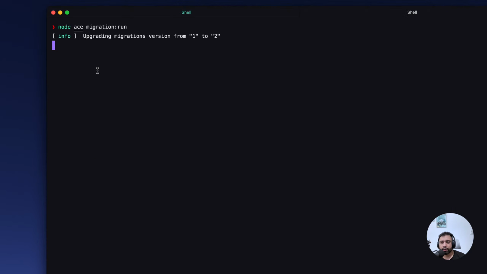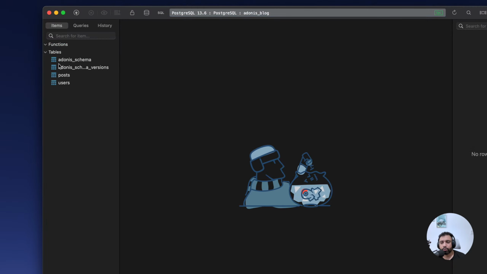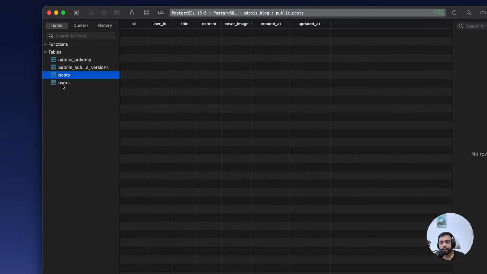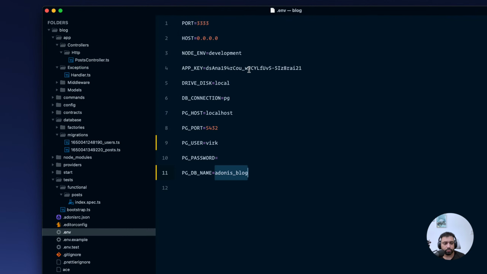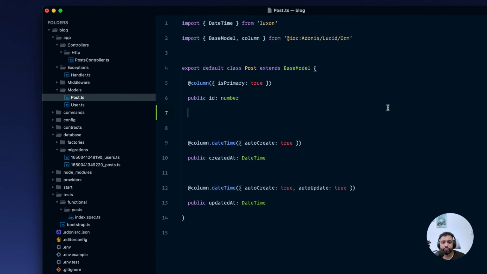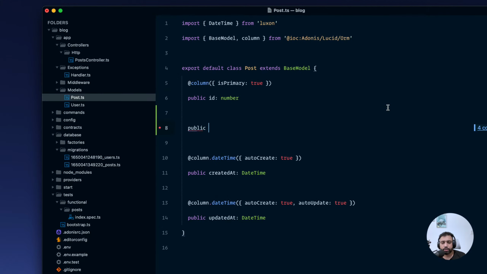All right, let's run our migrations. Everything went fine. Refresh. We have our post table. We have our users table. One more thing that we have to do manually is define the post table columns here.